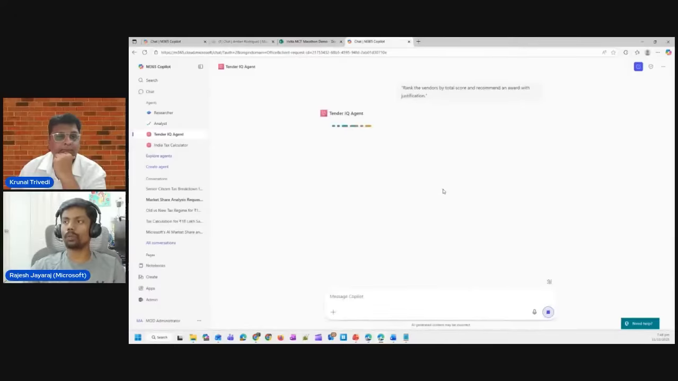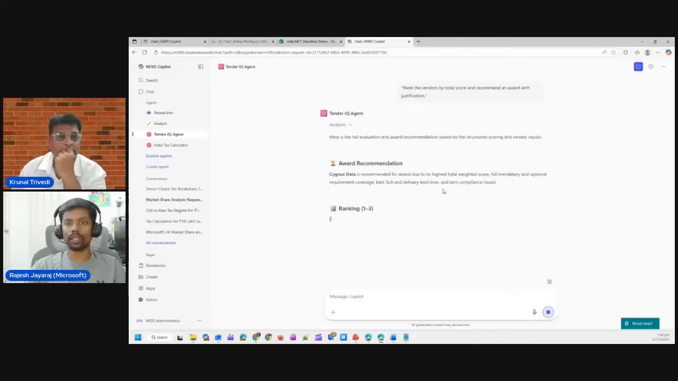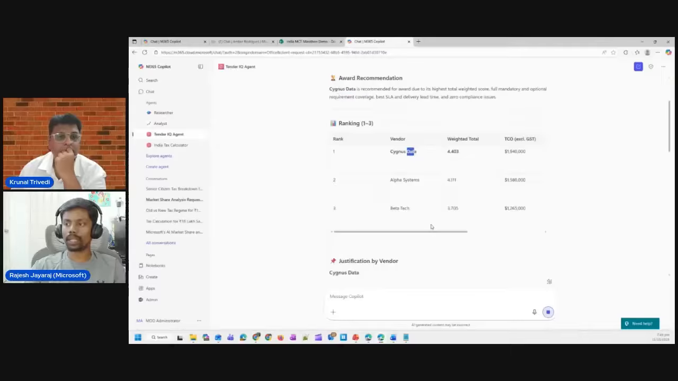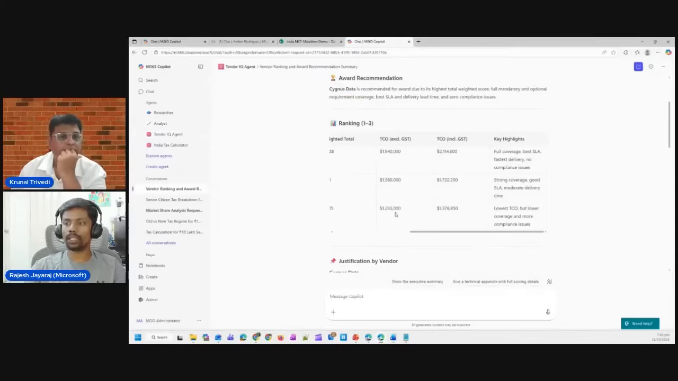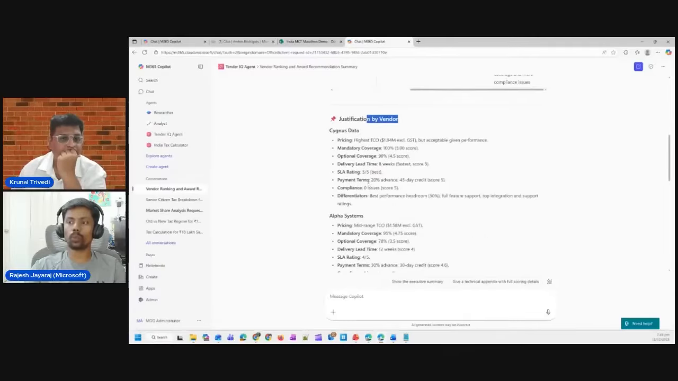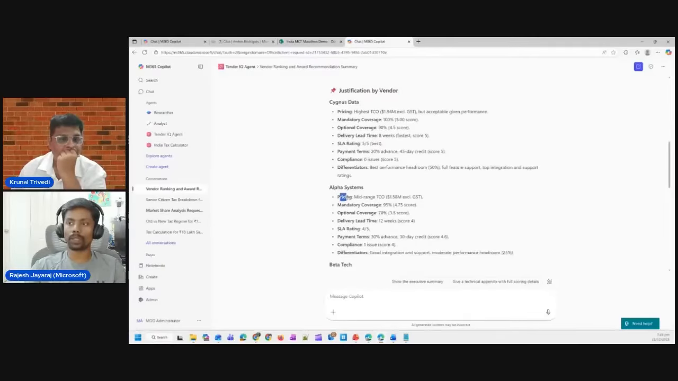So I give this prompt, and it's going to quickly run through the documents in the SharePoint site, and it can be more than 100 files also. So in case you have a SharePoint site, I think it works great. It says give it to Cygnus Data, and this is how it has ranked, with the weighted total and TCO and all those numbers. It gives me a justification why we should award this tender to Cygnus Data, and it covers all the aspects from pricing, coverage, lead time, SLA, payment terms, and the differentiators.